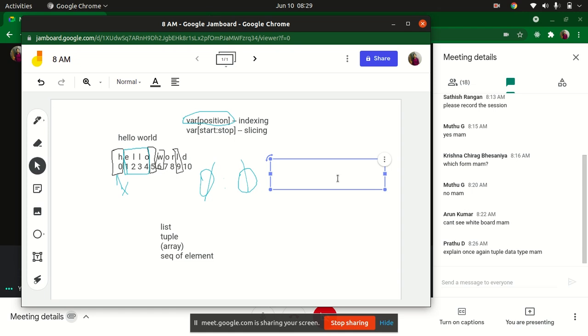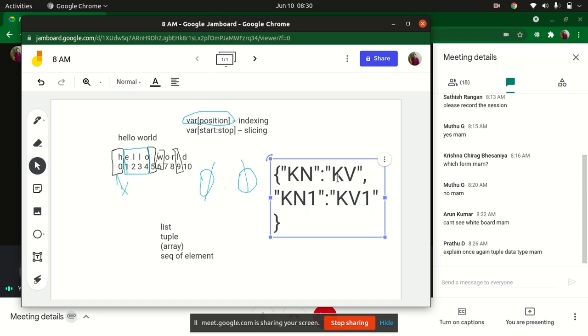When it comes to dictionary, this parenthesis is the syntax. You will use key name, colon, key value, comma, and you can go for one more key name and one more key value. And you will end with the parenthesis. This complete set, key name and key value, is known as a key item.